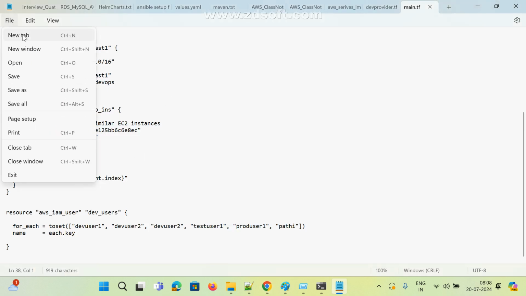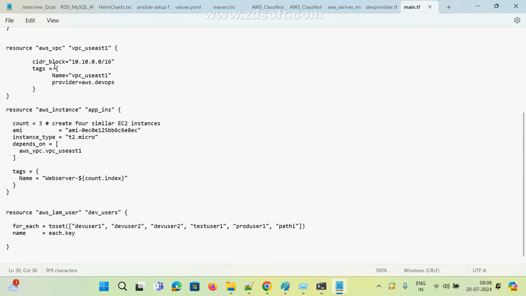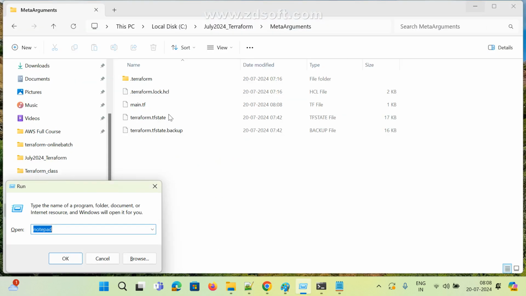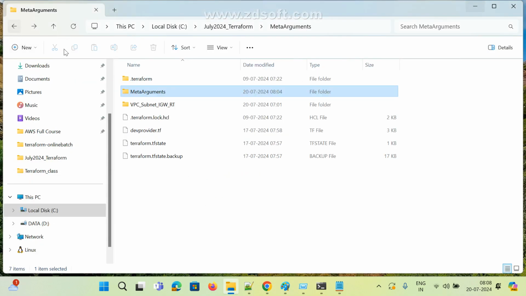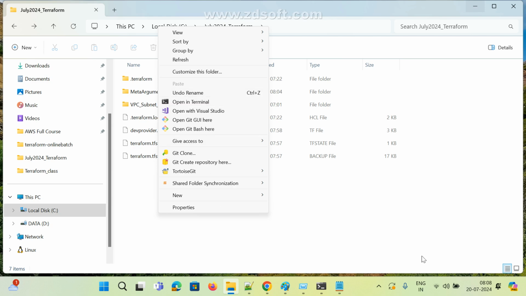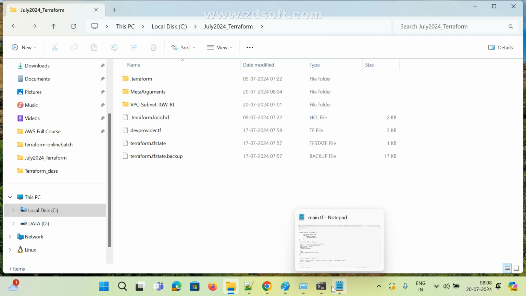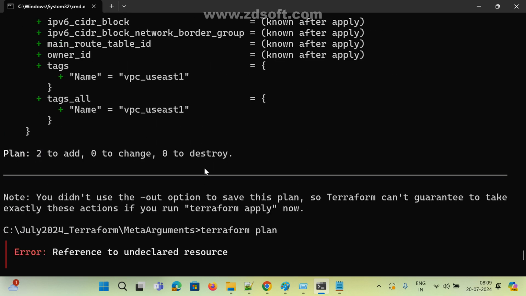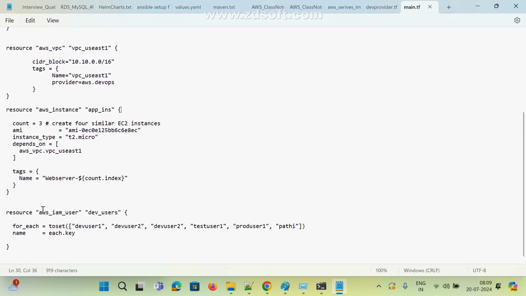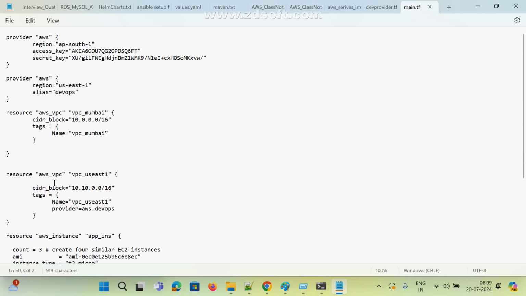I am using a new file. Where is this new file? Open, save. Okay, Ctrl+S. Go to meta arguments. What's the time now? 8. Okay. Anyway, next class I will show you. Something is missing, so we need to check where that is missing, or I need to add one extra resource. Just try it. I will share this one, or else I will also check it.